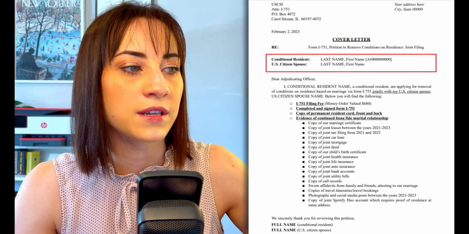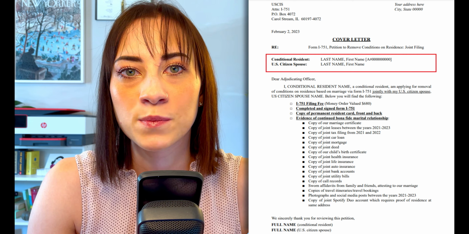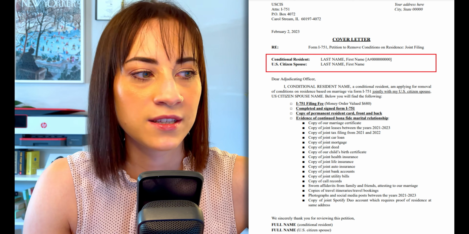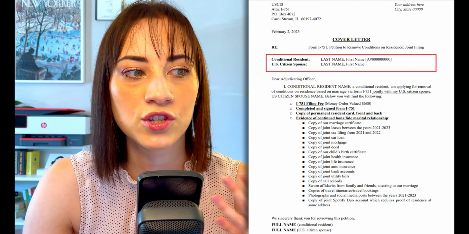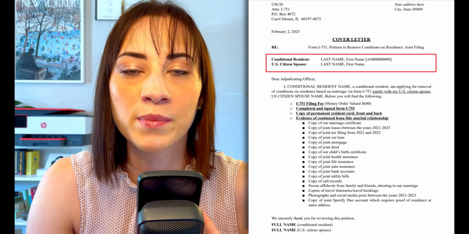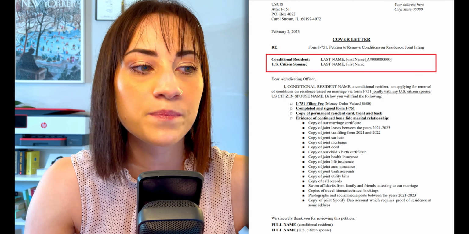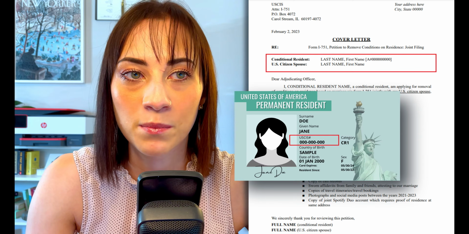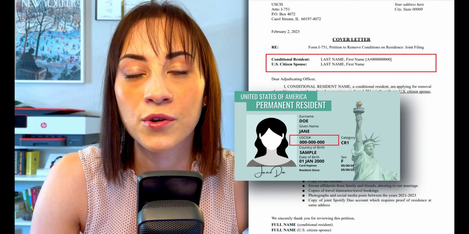Next, as you can see, I have outlined who is who in this packet. You will notice that I specified who is the conditional resident in this case, which would be me, and I also included the alien number here because as a conditional resident, you have an alien number, also known as USCIS number, and you can find it directly on your green card.